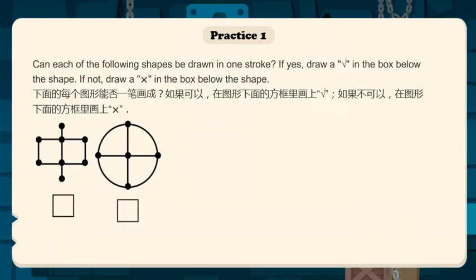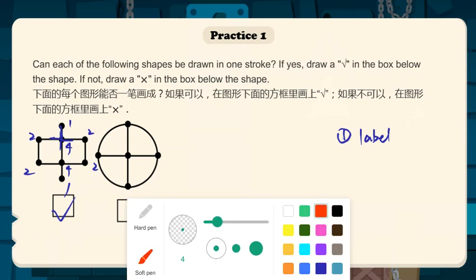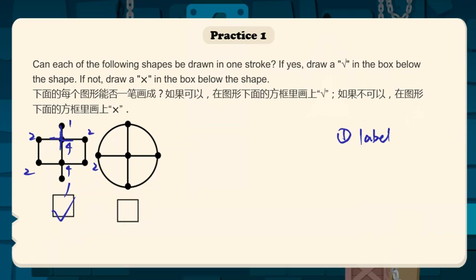For example, here, the first step is to label every point with the number of lines starting from that point. Here, 1. Here, 1, 2, 3, 4. Next, 2, 2, 2, 2, 4, 1. As you can see, this shape has two odd points, so we can draw it in one stroke. Also, because the ending point has one line connected to it, it is an odd point. So, if we want to draw it in one stroke, we must start from one odd point and end with another odd point, like this.